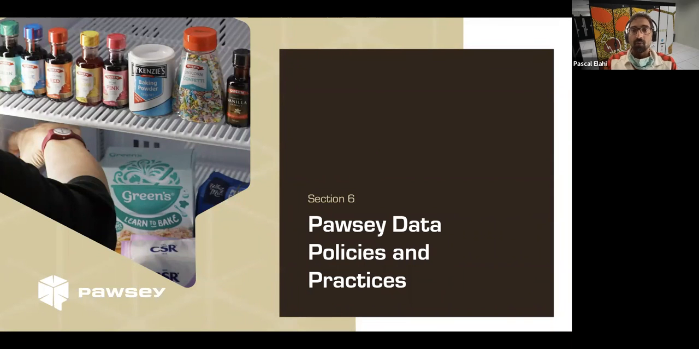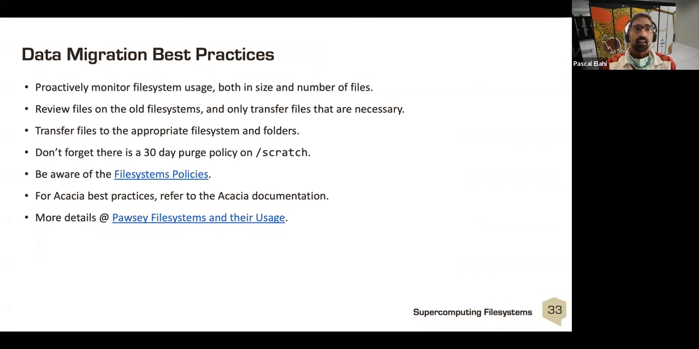So, a quick review of the Pawsey data policies and practices. Proactively monitor file system usage, both in size and number of files. Remember that there are quotas on both the size, the amount of storage that is used by users, and the number of files. We recommend reviewing files on the old file systems and only transferring files that are necessary, to avoid bloating the file system immediately with files that you haven't used in quite a while.